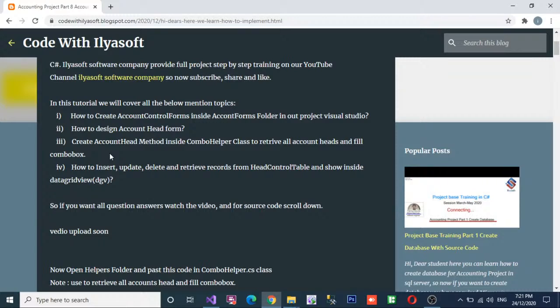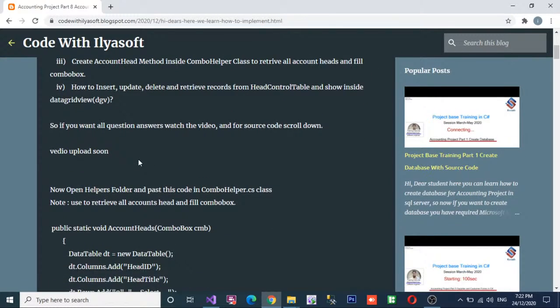Create the account head method inside the combo helper class to retrieve all the account heads and fill the combo box, which is inside the account control form. From this combo box you select the account control head. The last topic is how to insert, update, delete and retrieve records from the head control table and show them inside a data grid view. The data grid view is used for viewing the records registered in your database table. The table name is head control table.